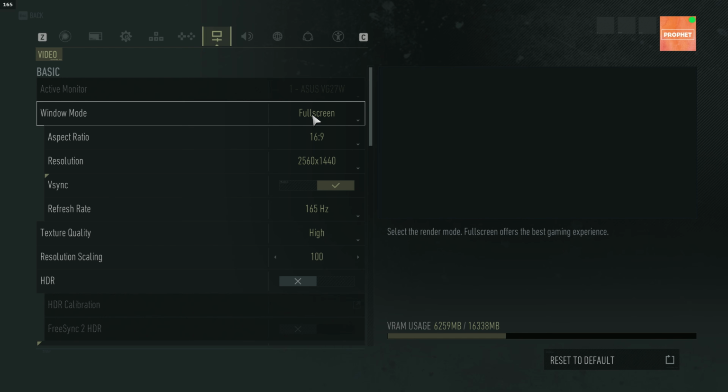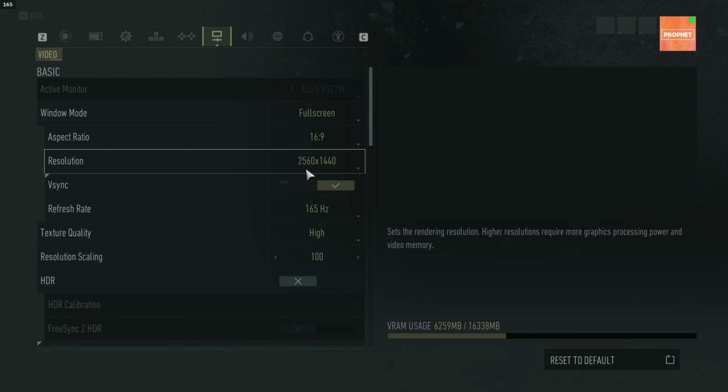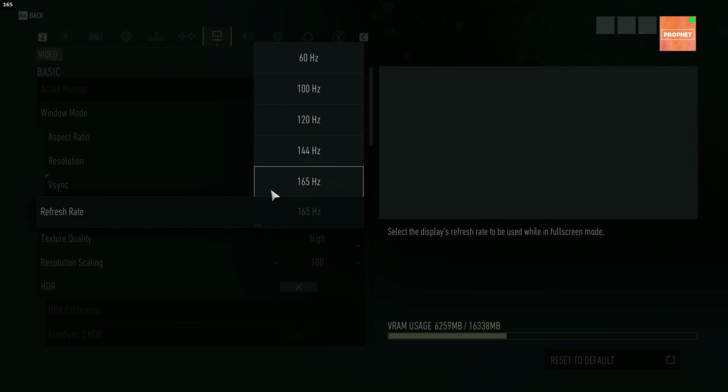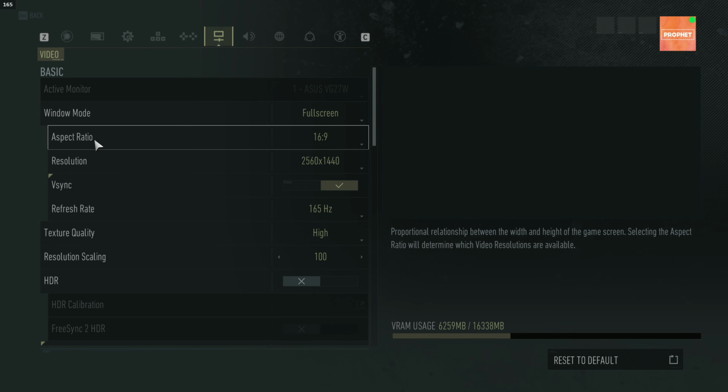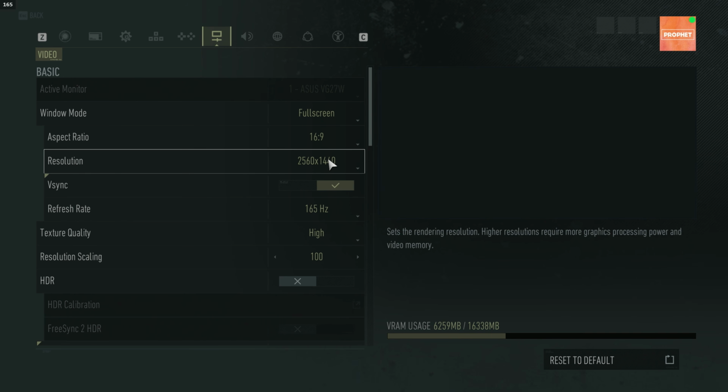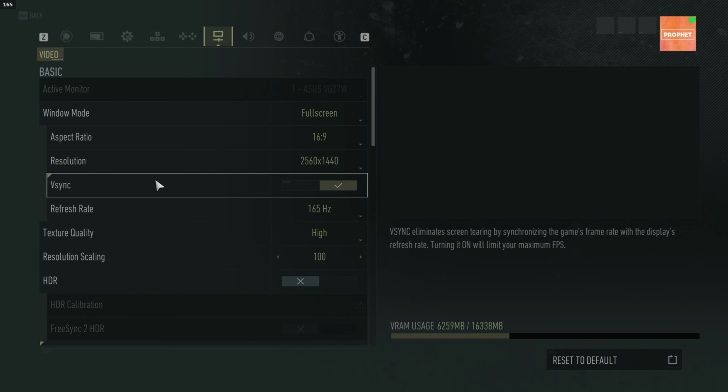Window mode, I would say keep it on full screen just to have the most refresh rate out of your game, which is this one obviously for me. Put it on the maximum that you have, very nice. For aspect ratio, it's up to you. Resolution, highest one that you have, obviously.